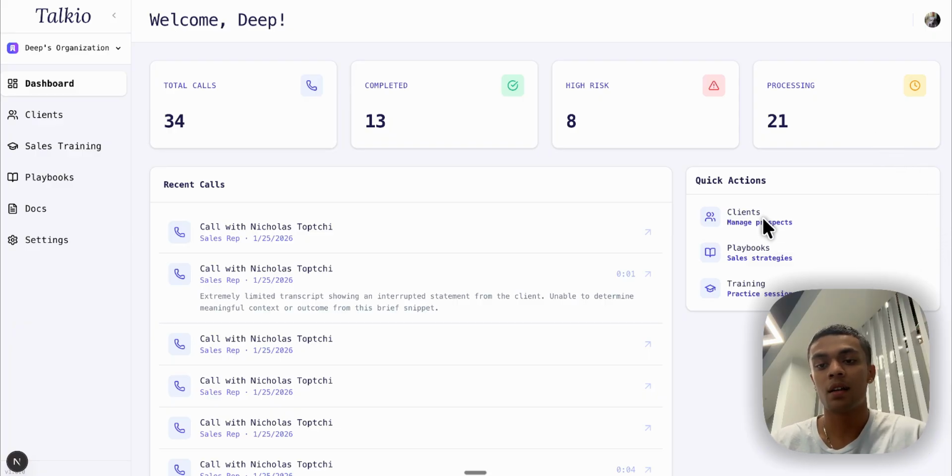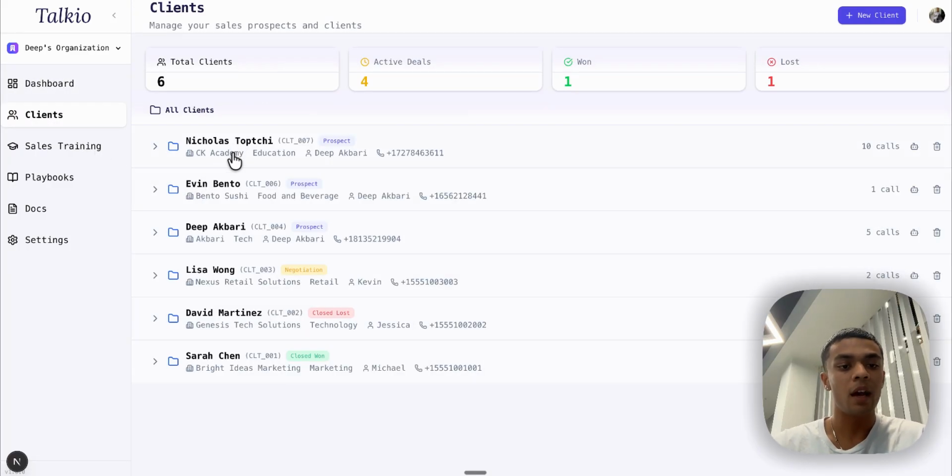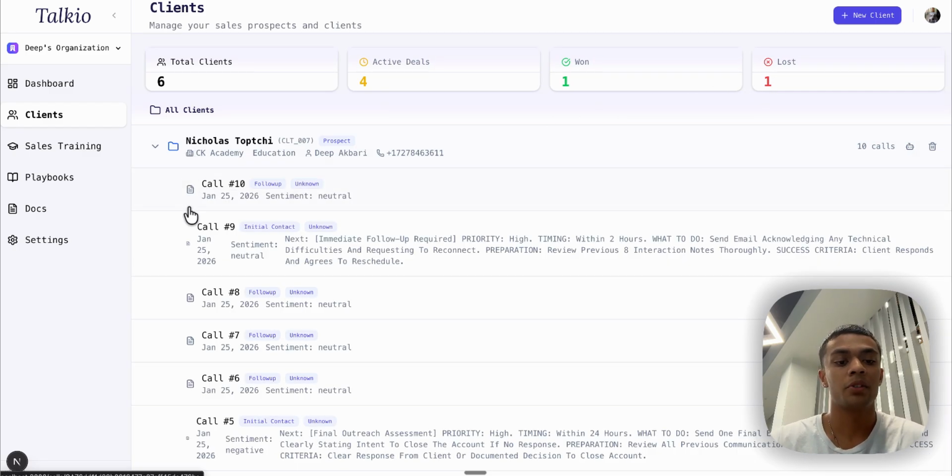Quick action has a bunch of options to go to clients, properties, playbooks, and training, but we'll go to them from here. So going to clients, we have a folder for each client. So there's a folder for each one, and there's 6 clients in total, active deals, won and lost. It's basically if you want a deal or not, if it's an active deal going on. So every folder has the whole list of calls that we made from our end to that client. So for example, in our case, we made 10 calls to Nicholas Topchi.